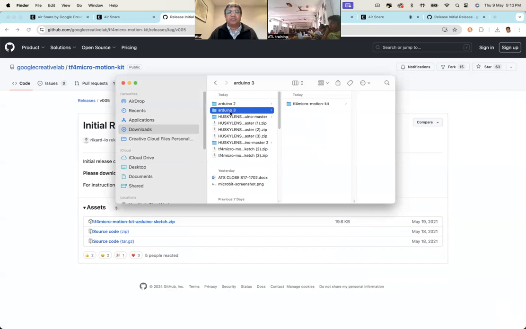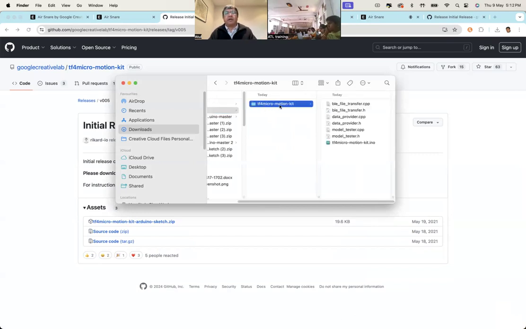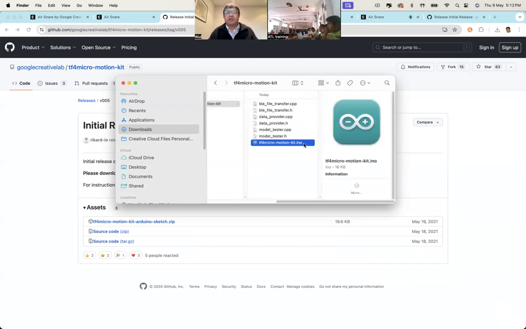It will say something Arduino, and then it will have this T4 micro motion kit. In that, there is only one file, which is the INO file. The rest of the files, the CPP, .h and so on, are those ML models. When you open this file, it will automatically call all those files in. So I'm just repeating the process.